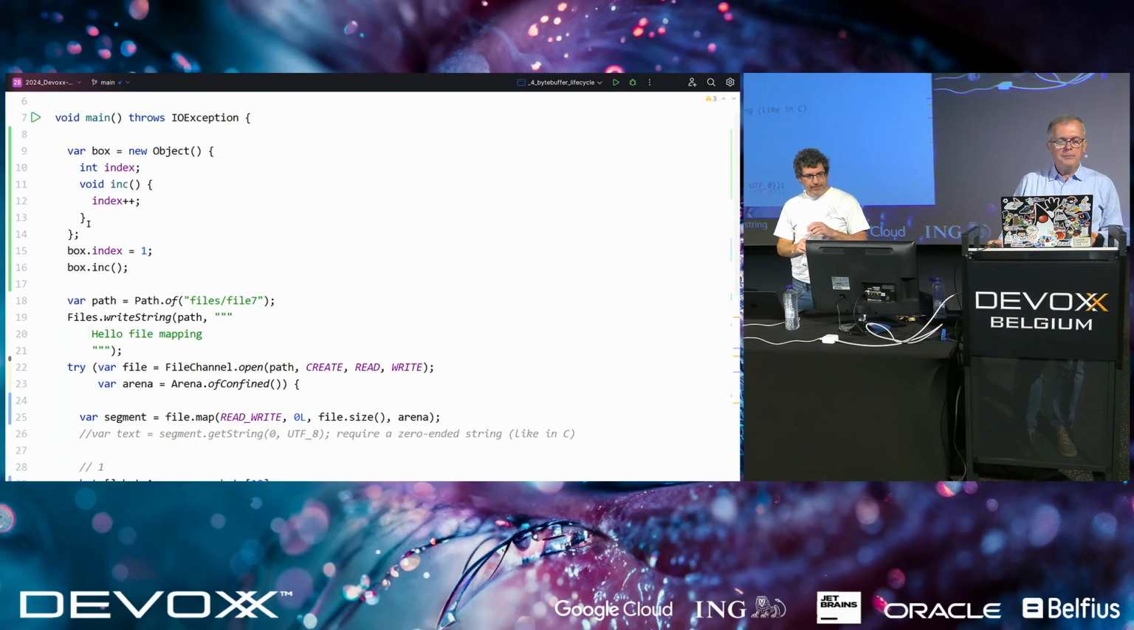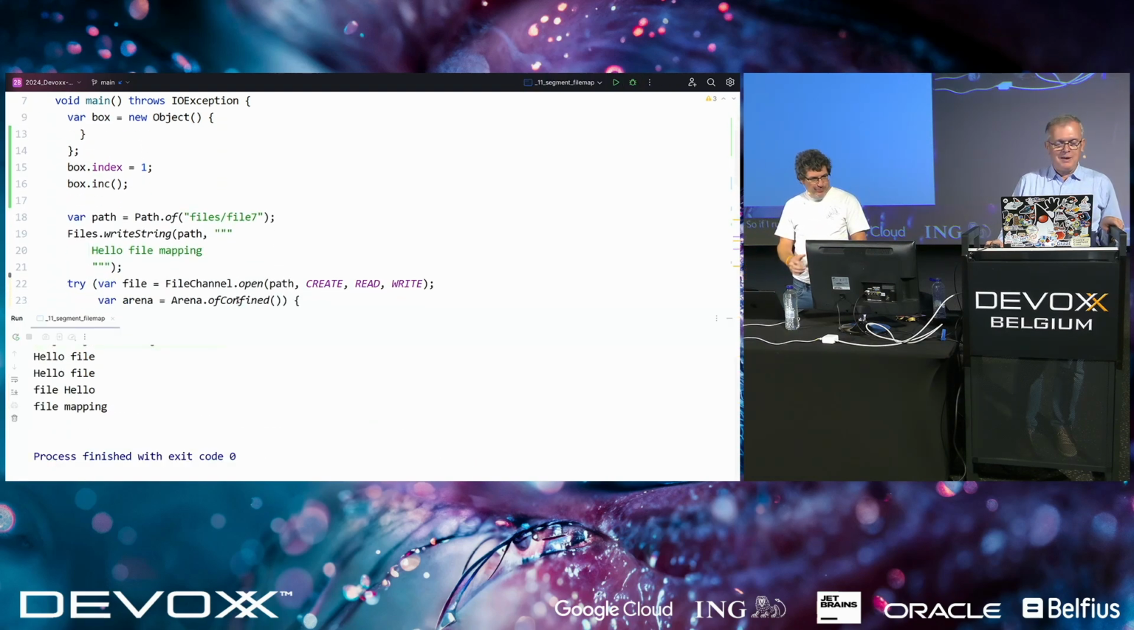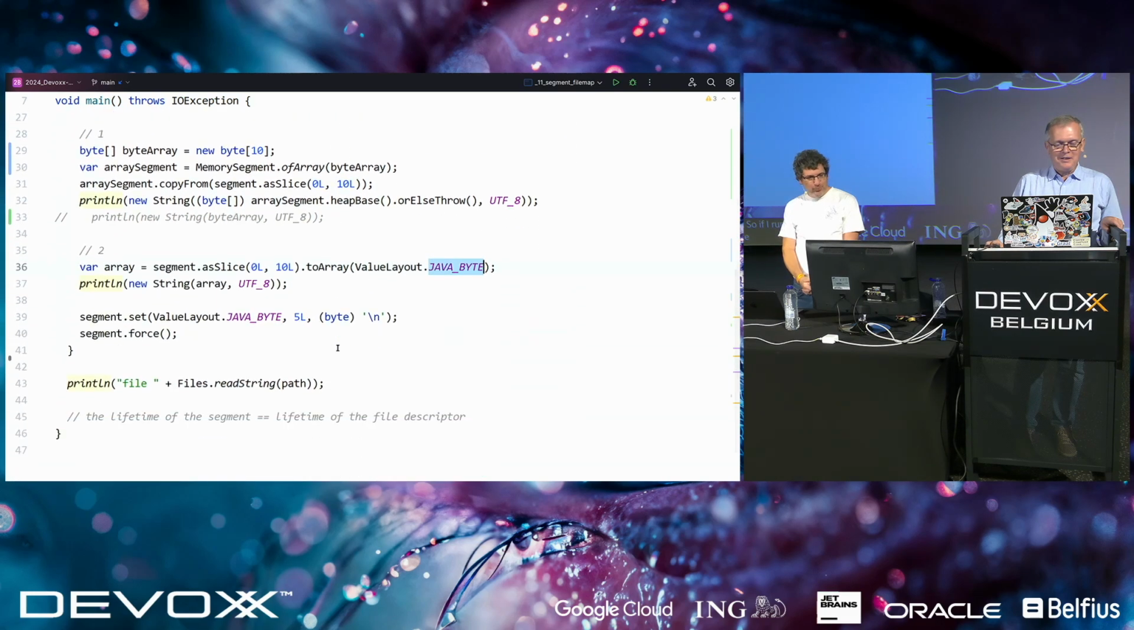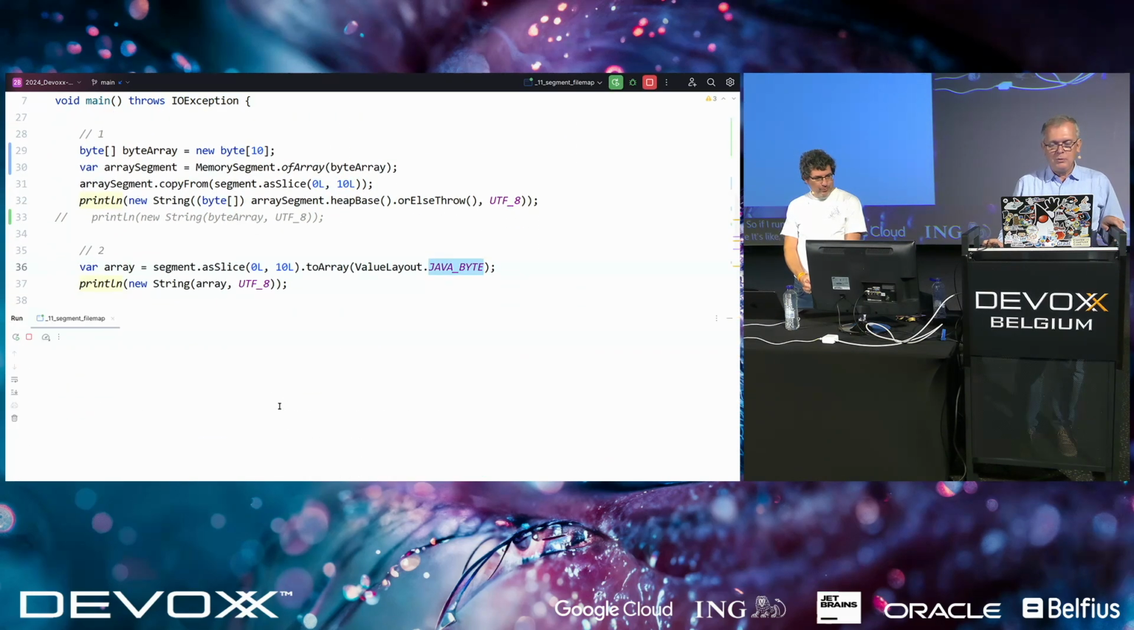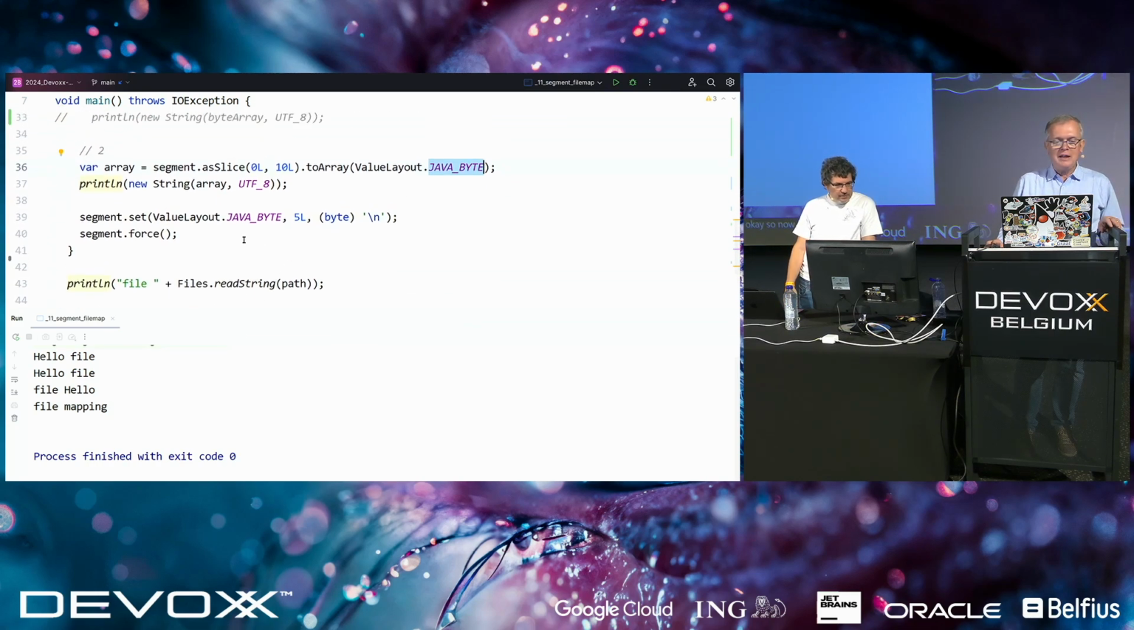So if I run this code, it will also run this box here. I just closed the windows I wanted to show you. Now I just read the content of the file, and you can see that, because it's a memory segment, you can still mutate the array through this memory segment, by putting at index 5 this character as a byte, which is a carriage return. So in the content you will have hello file mapping, with the carriage return in the middle of it.